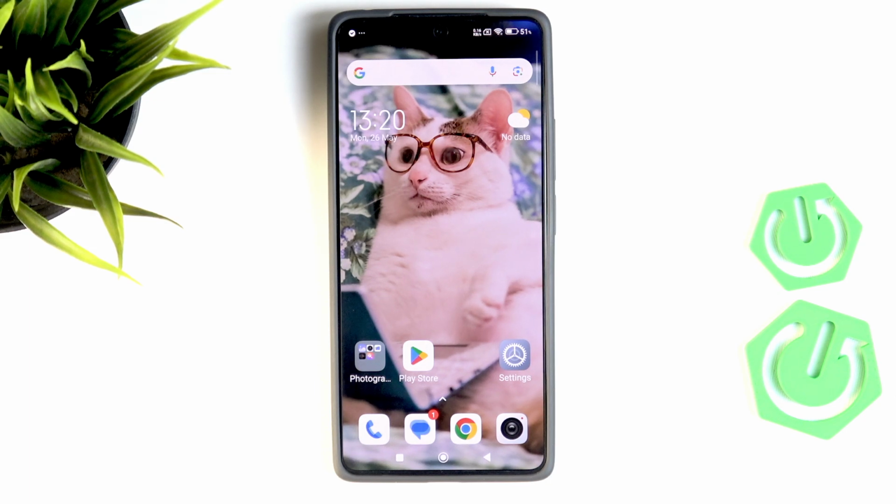Hi everyone, in front of me I've got Redmi Note 14S, and let me share with you how to change the system language on this device.